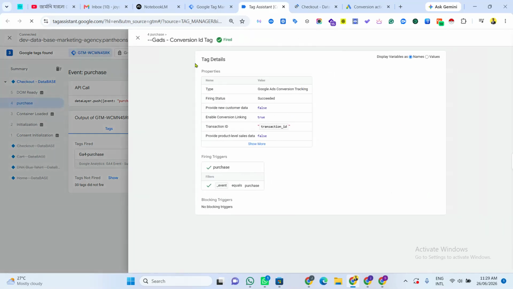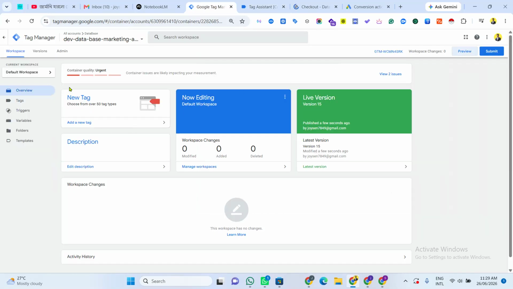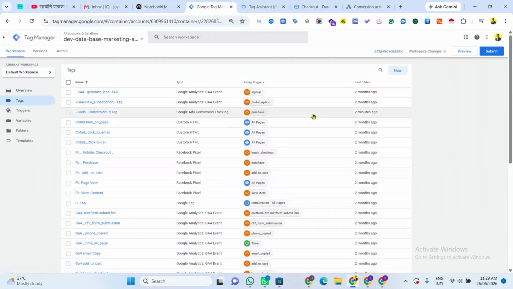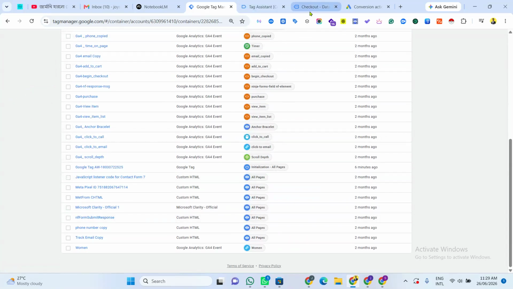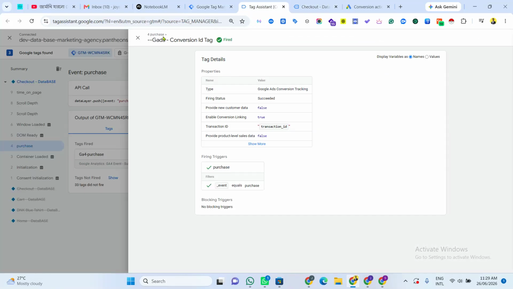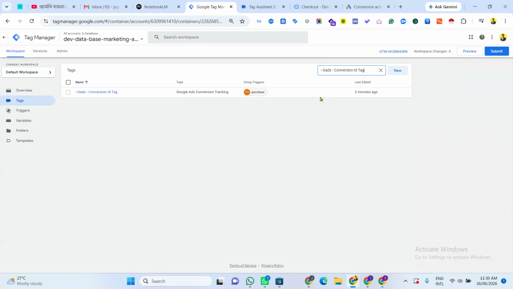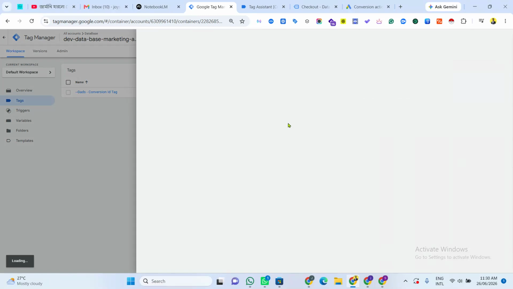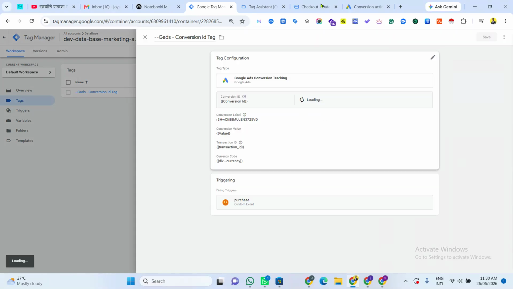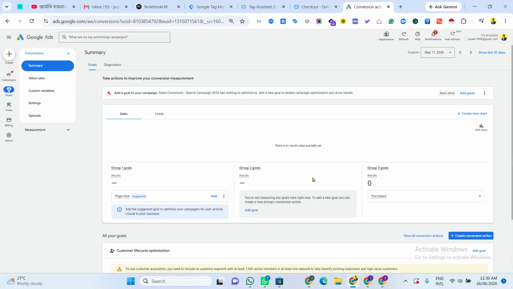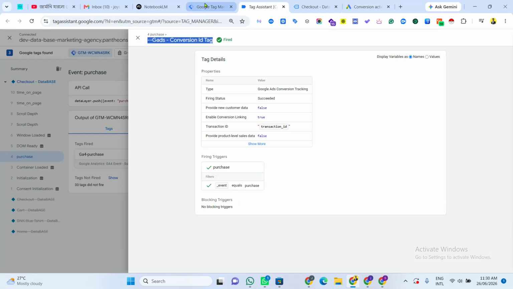Google Ads conversion tag, Google Ads conversion tag ID, and go to GA4. The Google Ads conversion tag ID is almost 5. See, the Google Ads conversion tag is almost 5. This actual Google Ads conversion tag is 5.